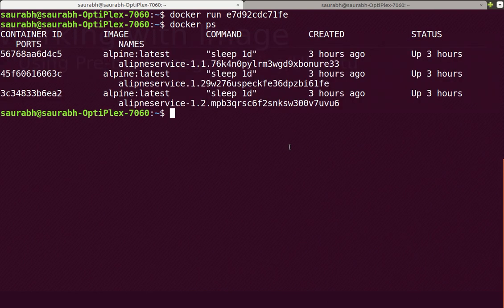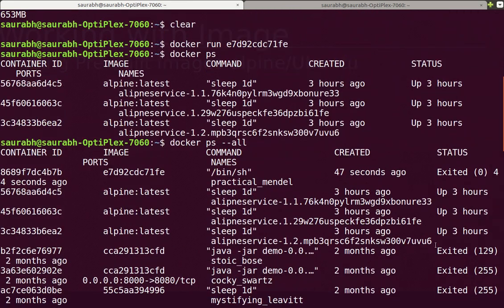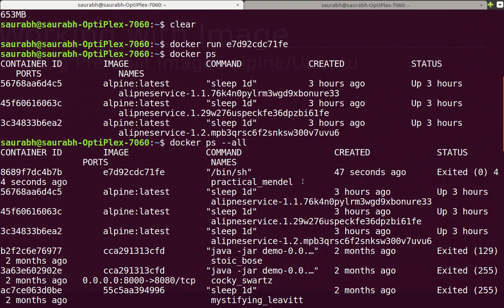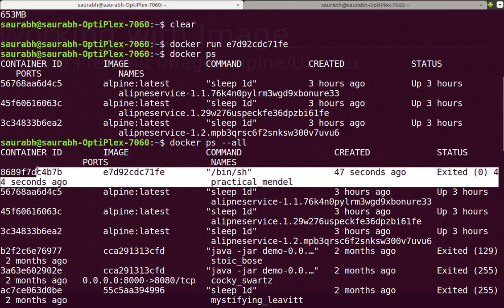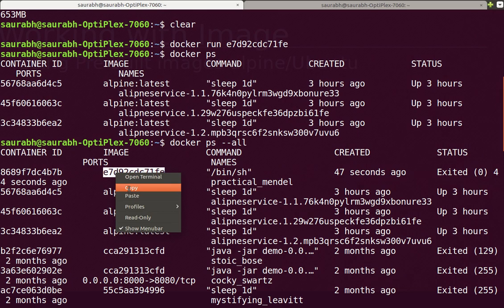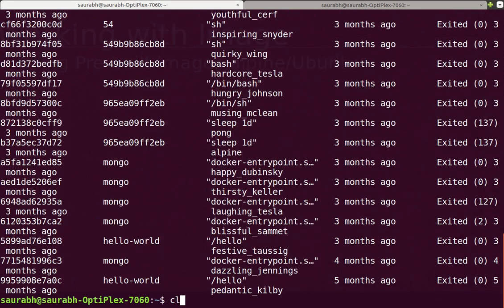So let's see what containers got created and also got deleted sometime back. By using the docker ps --all command, you can see whatever containers are there, whether exited or up and running. You can see that 47 seconds ago, there is a container which was started and which exited. This is the container which we tried to run. This is the container ID, this is the Alpine command. Why this happened is, let me clear it.